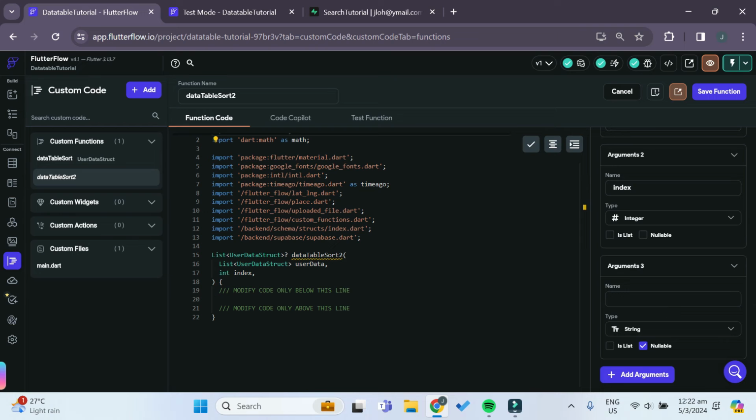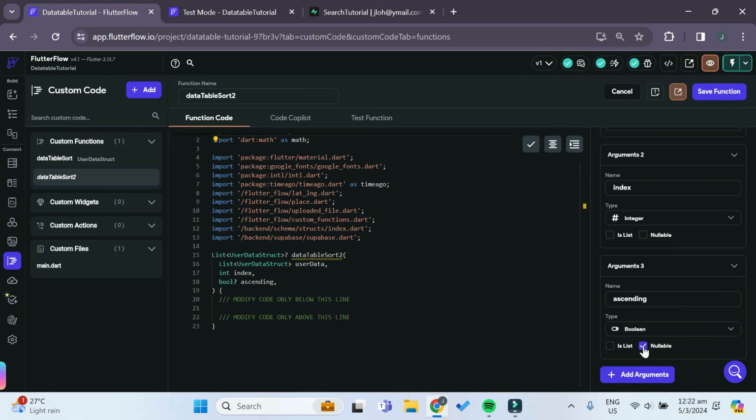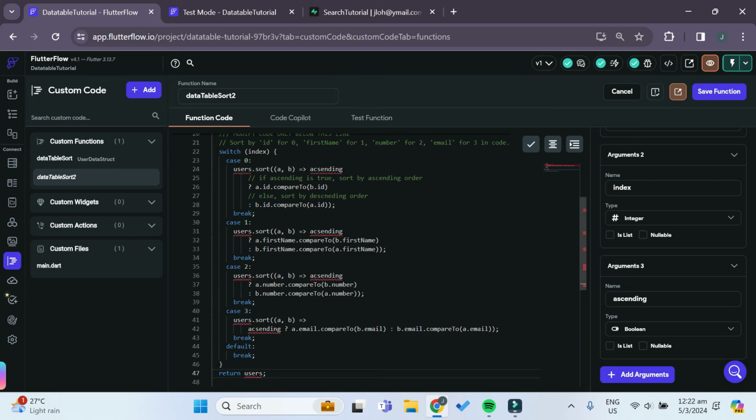And now we have to add one last argument. This argument is whether it's ascending or not. So this will be a boolean, and it's also not nullable. Right, so that's all the arguments done. Now you can go within this modify code only, below and above this line. So in between that, you can copy and paste the code that I will link in the description below of the video.